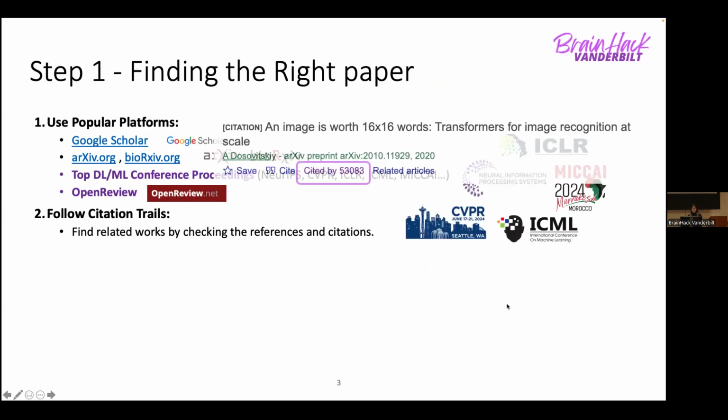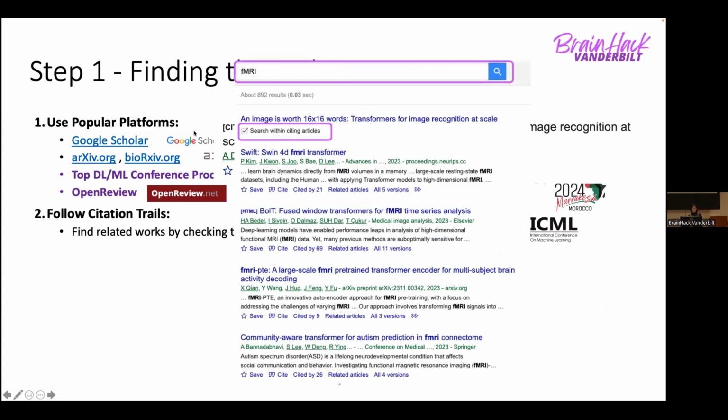And another example here is the very famous vision transformer paper. It's quite popular. It has been cited about 53,000 times, and it's a very long paper list. And what if I want to see which papers in my field use this kind of deep learning architecture? So we could click this button again and search within the citing articles. And then I type fMRI here, and it gives me all the papers related to MRI, fMRI, and probably using vision transformer in their paper.